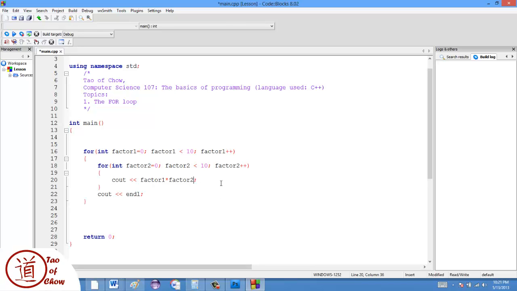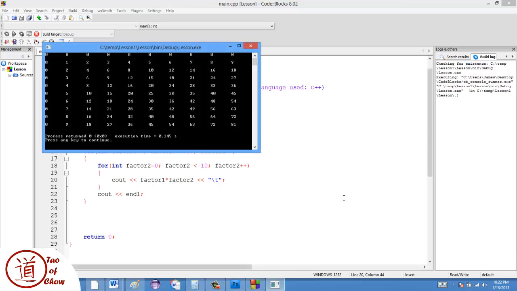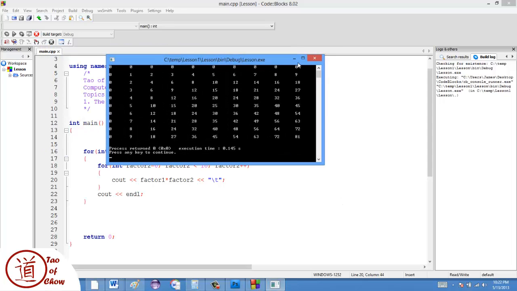Okay, and I'm just going to clean this up a bit. Okay, let's take a look and see what happens with this. Okay, so there we go. We have 0, 0, 0, 0, 0, 0. Okay, and you got 1, 2, 3, 4, 5, 6, 7, 8, 9, 2, 4, 6, 8, 10, and this is a very common thing. It looks like a multiplication table.